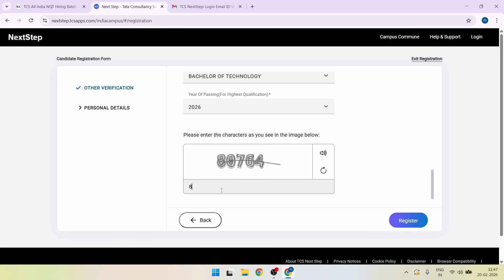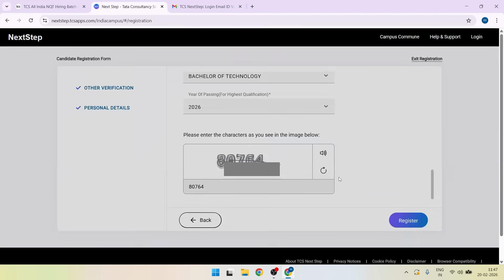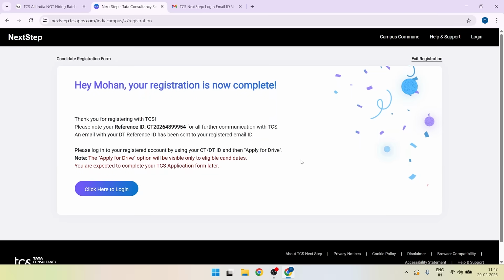Also here I am entering the captcha, and I click on register. They are asking whether this email ID and phone number are valid or not. If those are valid, just click on yes and confirm. And here there is one thing you need to take care of, guys.